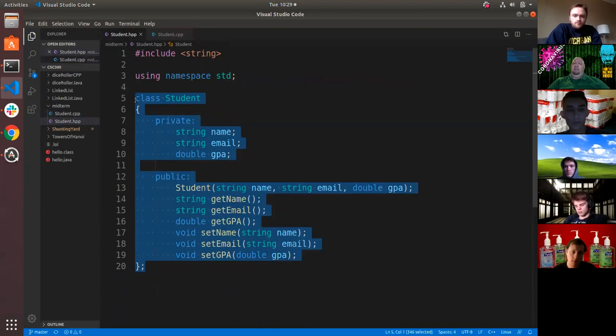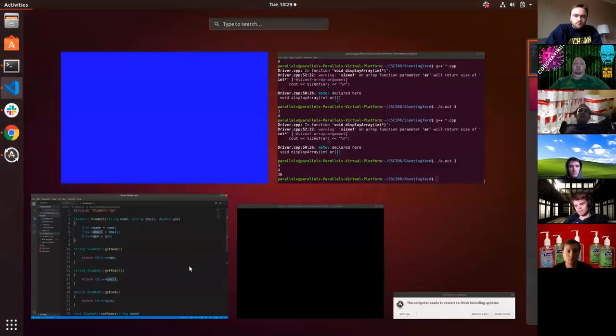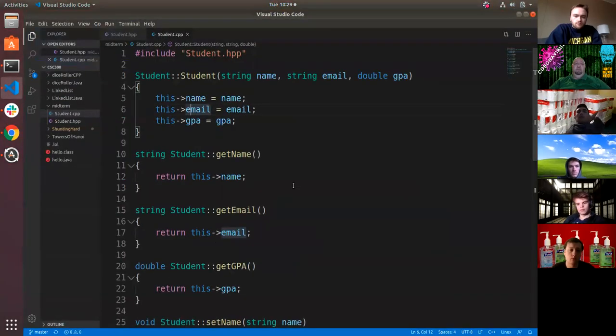A couple people gave me even less than this, but most people at least gave me this. The header file isn't the implementation. So you needed this part to actually show me what they do. Questions on that?